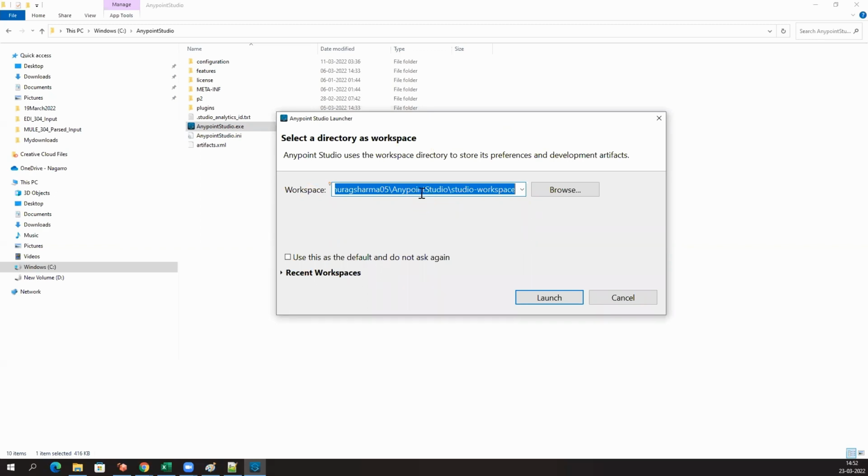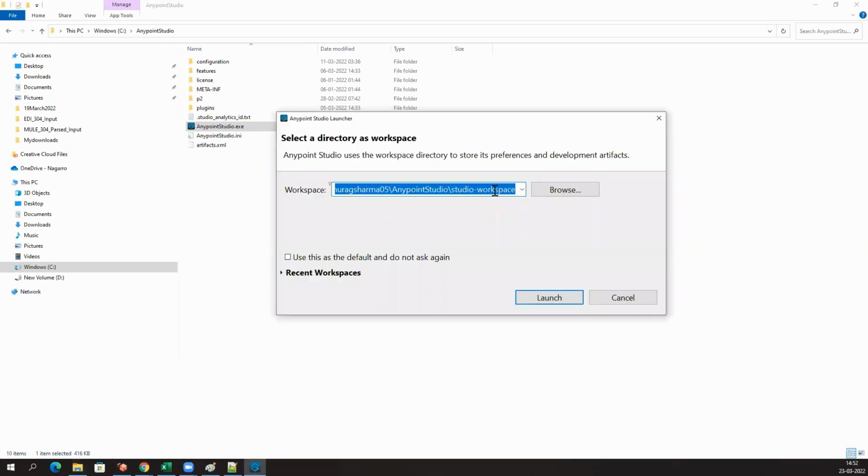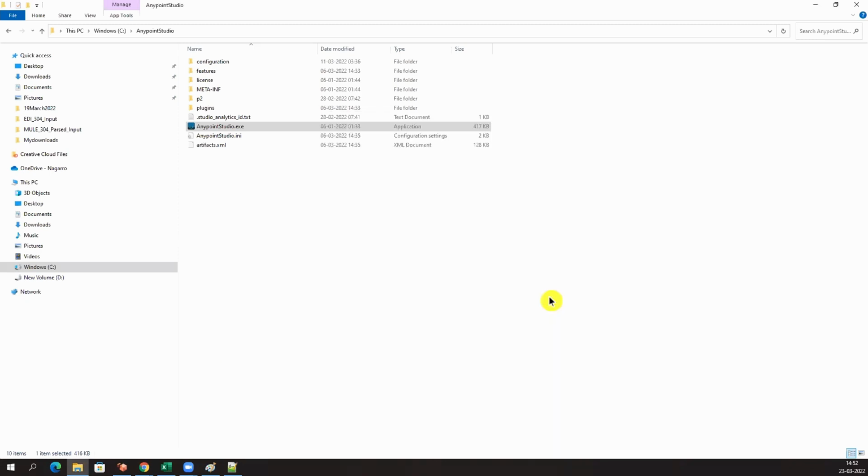So I am giving this location. You can give any location accordingly, but I try to give a very short location like we did here for AnyPoint Studio. Generally it doesn't affect anything, but don't try to give very deep directories. So just click on launch.